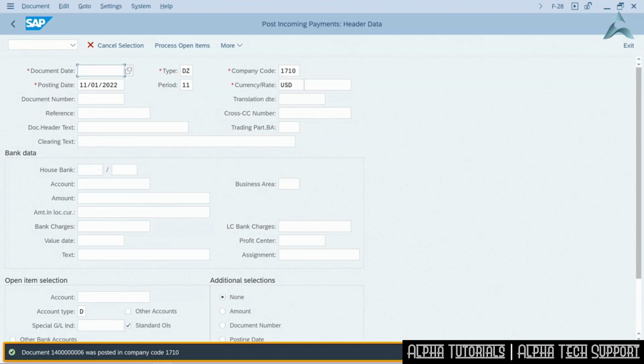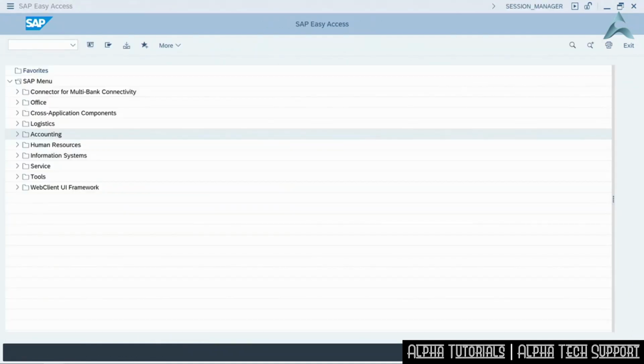We see in the status bar that our document was successfully posted in company code 1710. We have received payment for an outstanding invoice from our customer, and the payment has successfully been applied to their account. As in all areas of SAP Financials, the standard reports in the accounts payable area are very robust. They are used to make AP account inquiries. They can also be used for period-end account analysis and vendor account reporting, amongst other things.